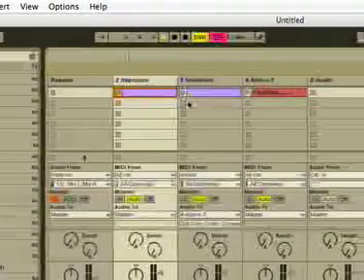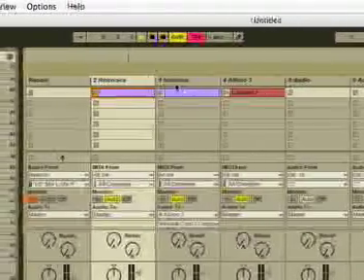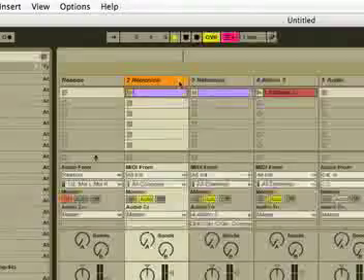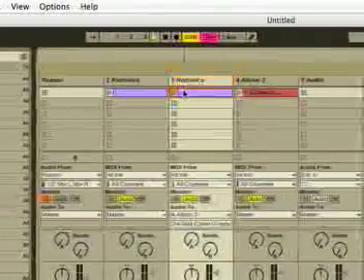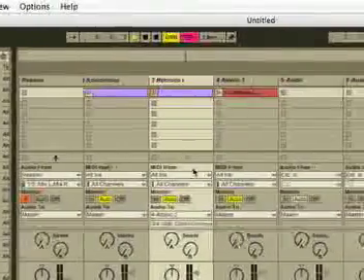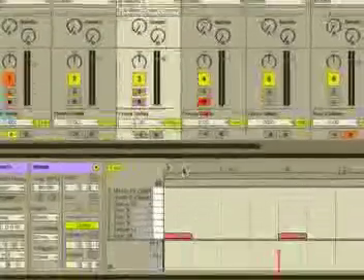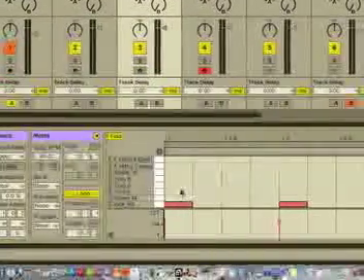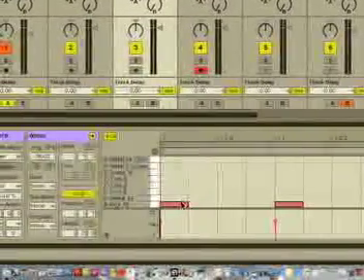Okay, so the next step that I did was to duplicate that beat onto another track. And then I double-clicked on the clip here, and down here in the editor, I took out all of the notes except for the kick drum.